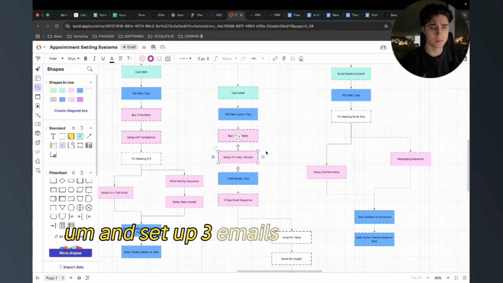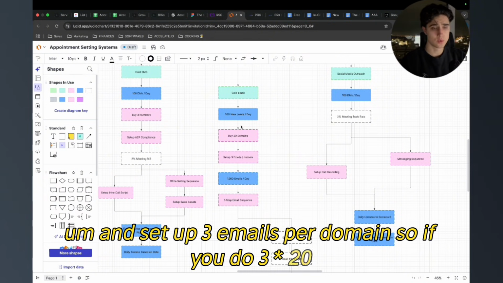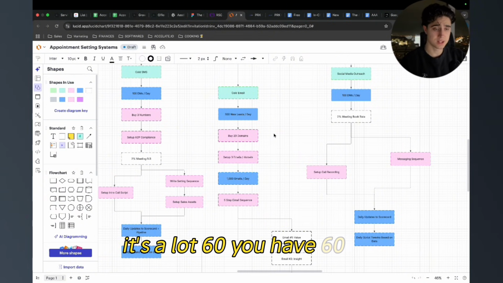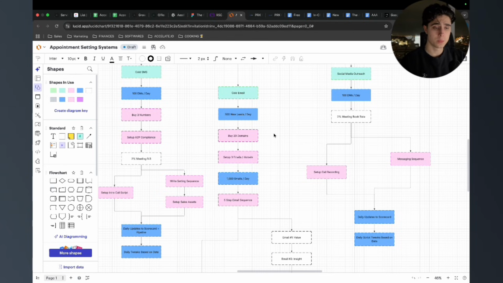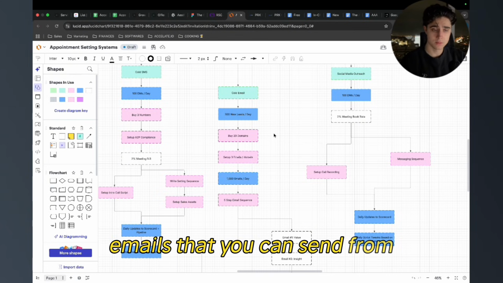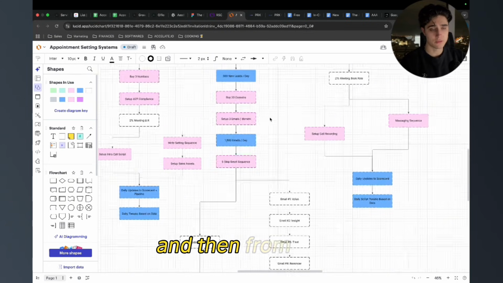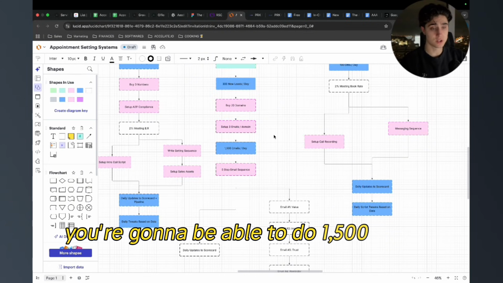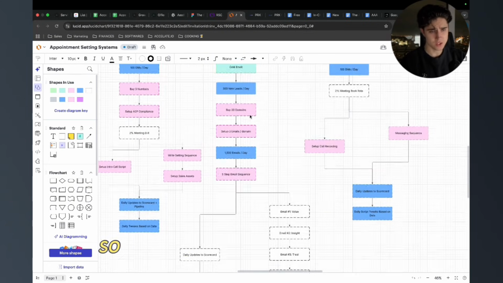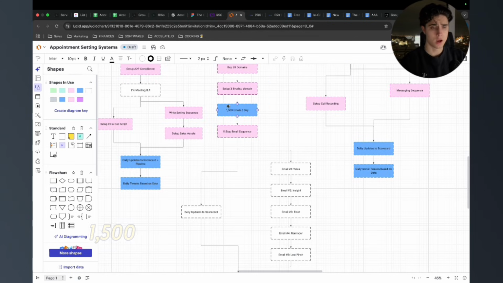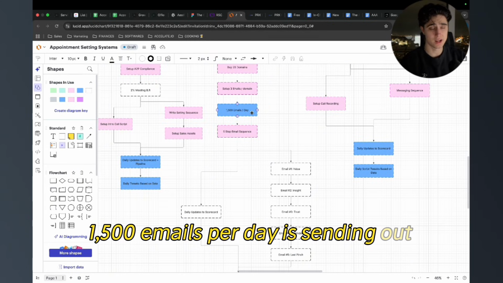And set up 3 emails per domain. So if you do 3 times 20, it's a lot. 60, you have 60 emails that you can send from. So just the amount of volume you can do from that is a lot. And then from there, you're going to be able to do 1,500 emails per day. So import 300 new leads per day. 1,500 emails per day is sending out automatically.